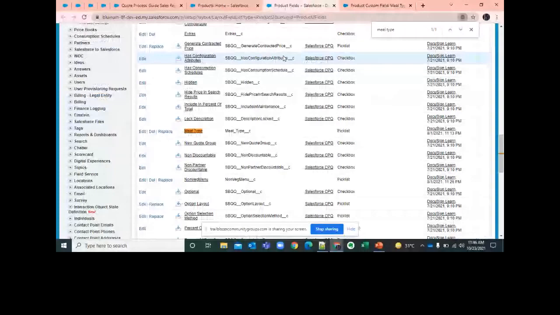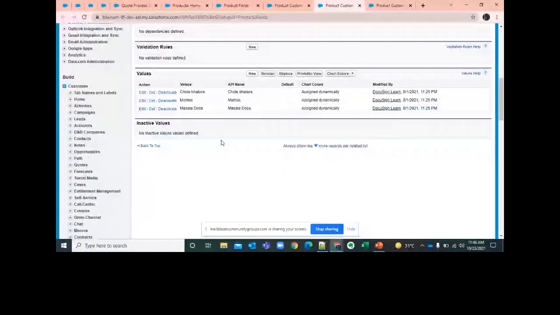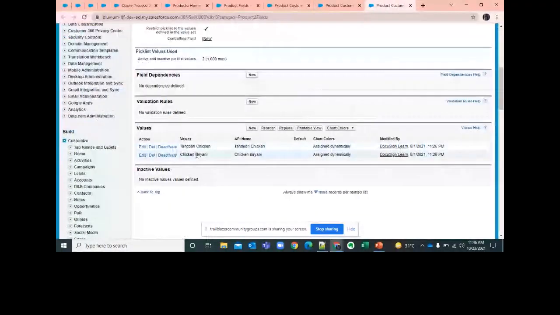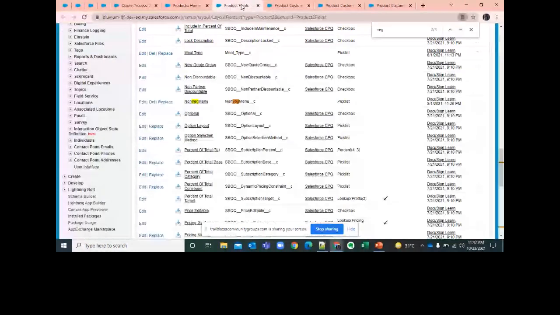I guess these are the favorite items of Dixit only. That's why he added them: chole bhature, momos, masala dosa. Then in non-veg menu, we have tandoori chicken, chicken biryani, like that. So our first step is done, that we have to create fields on a product object.